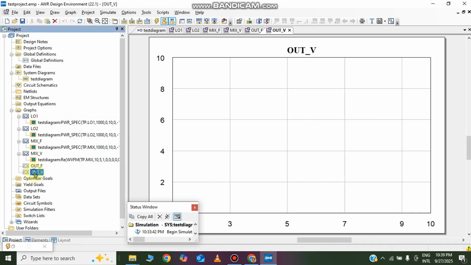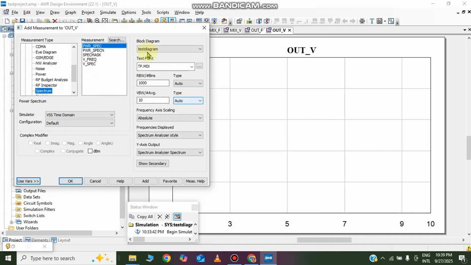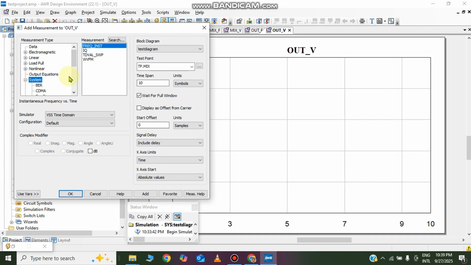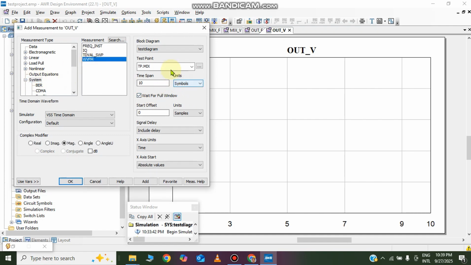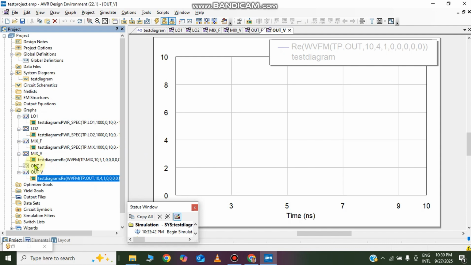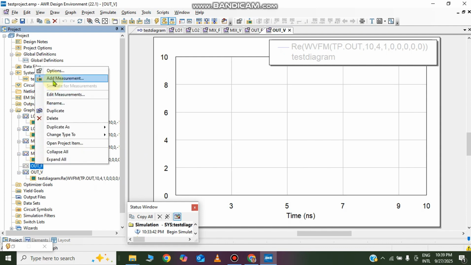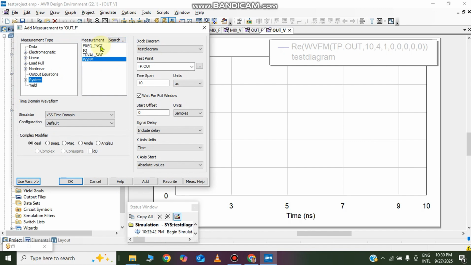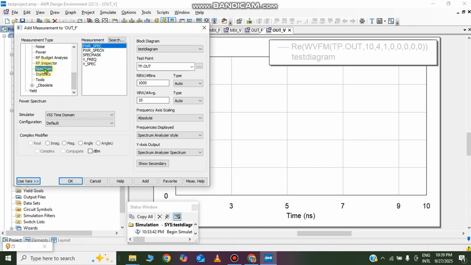Create. I will add the measurements. Right click, add measurements, and for this one I will click on select system, then waveform. I will select the test point out, and time duration I will specify 10 microseconds. Select real and click OK, and then right click in here, add measurements. Then I will get the frequency spectrum. For that, select spectrum, power spectrum, then select the test point out, click OK.